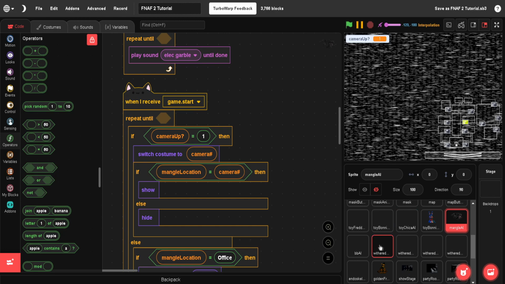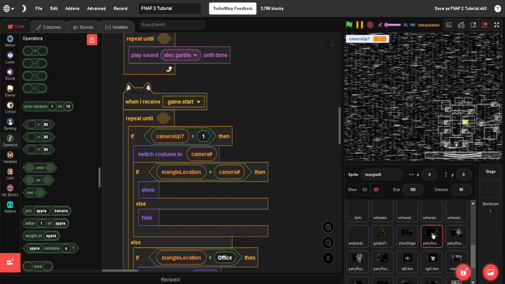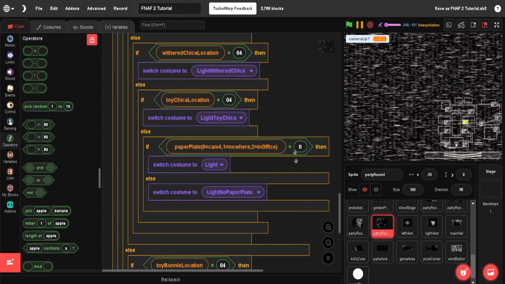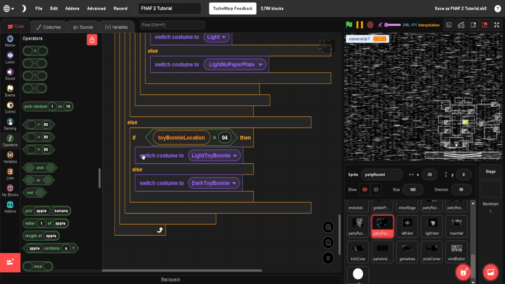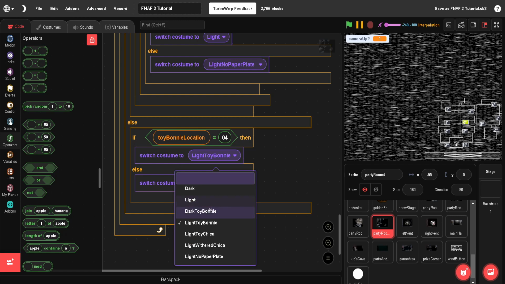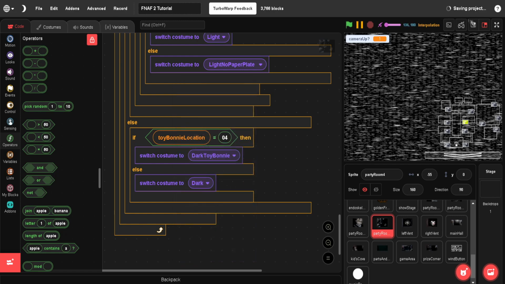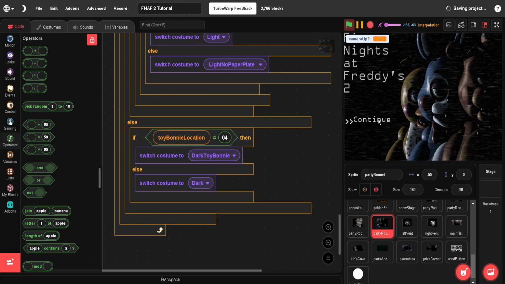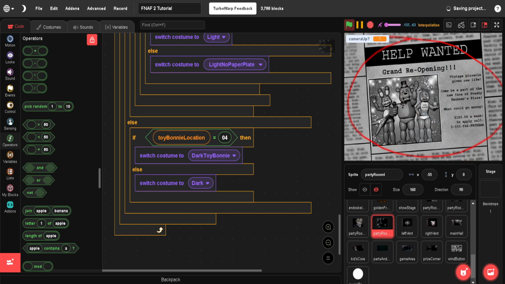Let's start with the Toy Bonnie problem in the party room. Yep, see, look at this. So what we can do is set this light Toy Bonnie, or else set it to dark, and that should solve the Bonnie problem. I really shouldn't stop this game, so we can just test it out as we go along, fixing any little bugs that we find.